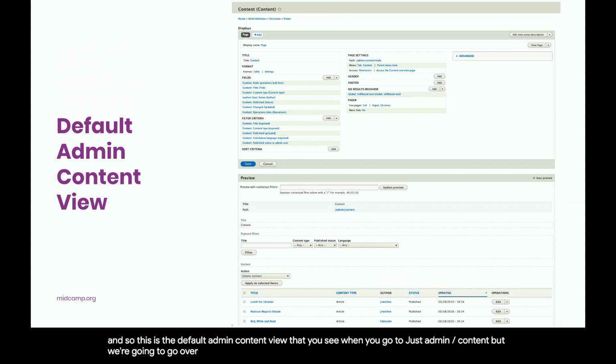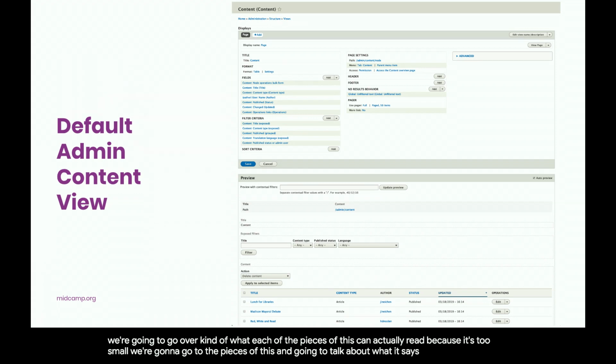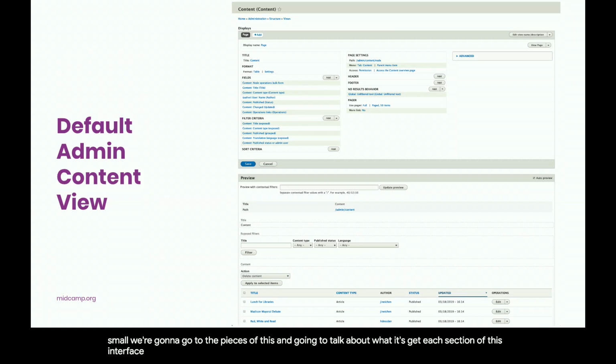But we're going to go over what each of the pieces of this is, which you can't actually read because it's too small. I'm going to talk about what each section of this interface does, and then we'll go in later and actually build some views.